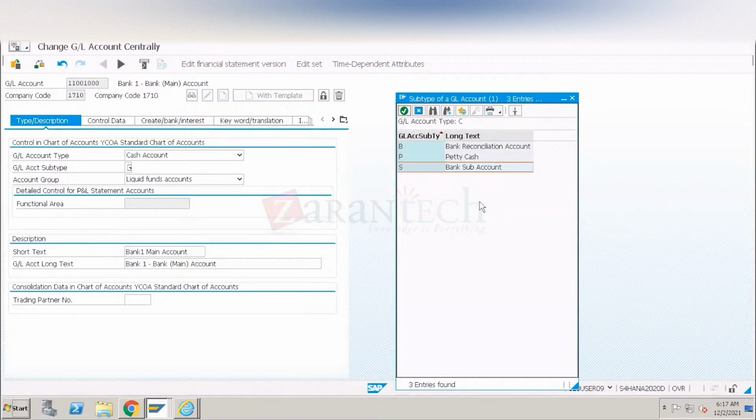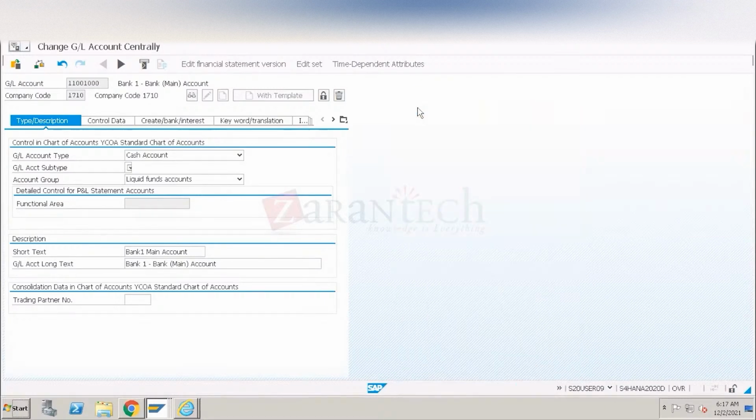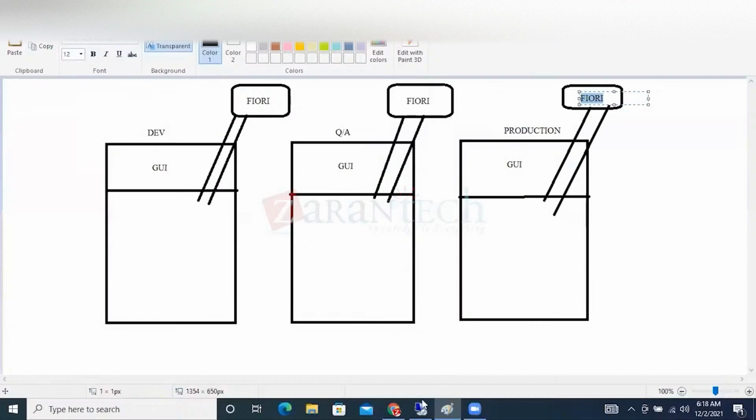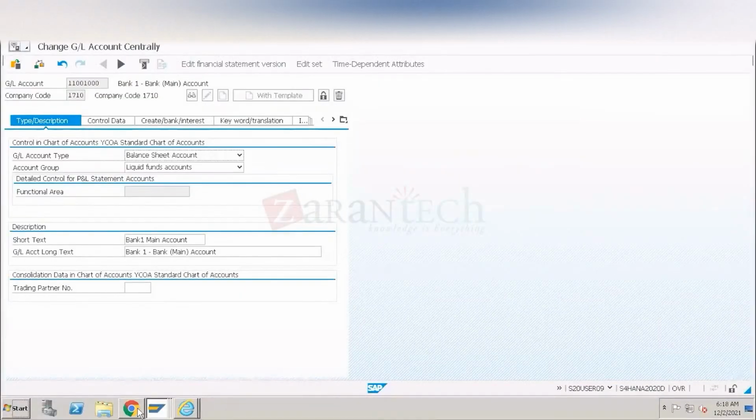Mahesh, very, very important. Please make sure of that. Please don't change it. It is a balance sheet account only. Very good. But when I can select these cash accounts, now, let me take one example.